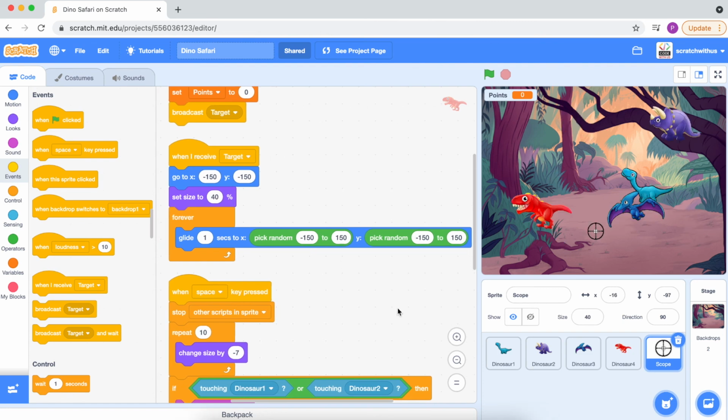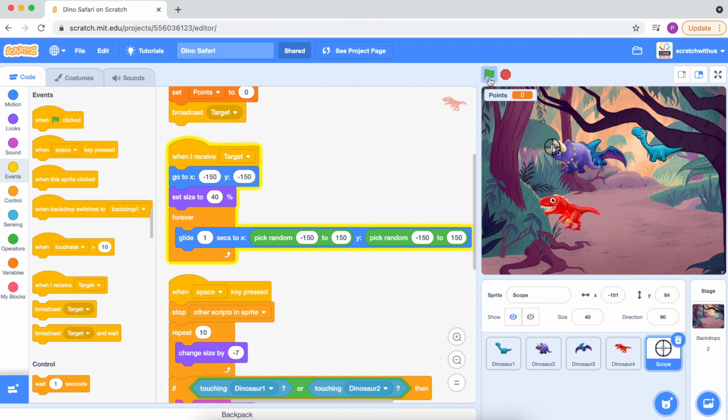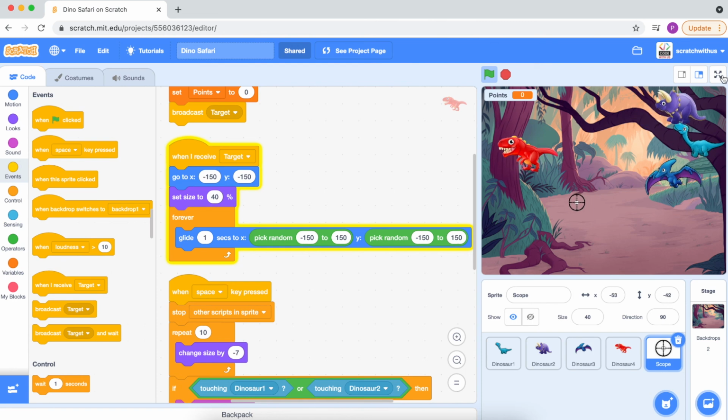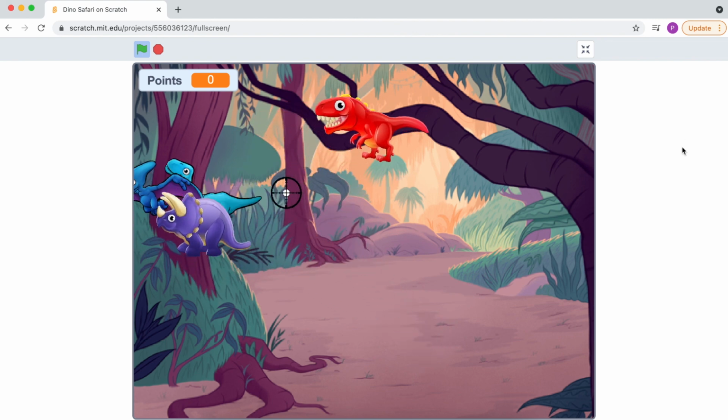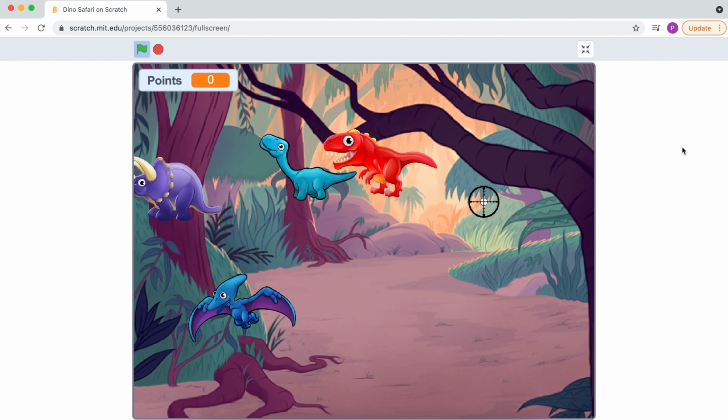Congratulations! You finished the Dino Safari tutorial. Now the only thing left to do is play the game. You play the game by clicking the green flag to start. There, you can see our scope is moving around the screen, and so are our dinosaurs. If you would like to see the screen bigger, click here on the top right. It says full screen control. Now we have a full screen and we can enjoy our game even better.